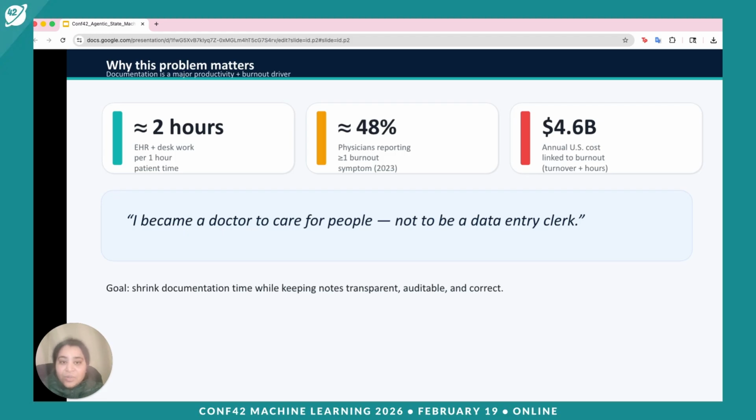Did the extraction miss a symptom? Did a summarization omit a detail? Did the model invent a medication?